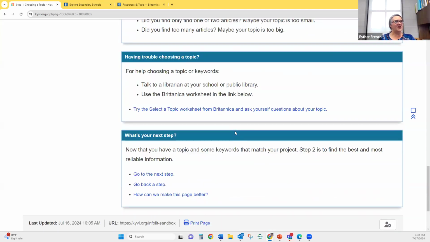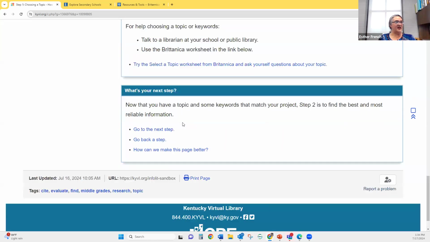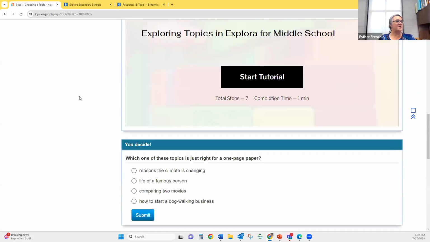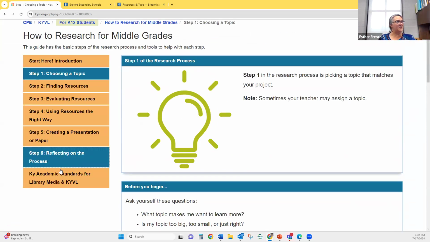And then we always incorporated in each section a "having trouble doing this, talk to a librarian at your school or public library." Then we linked to Britannica, which has some PDF-style worksheets that they can print out and do by hand versus being inside the tool. So we linked that there to reinforce that database. And again, they have a go to the next step, go back a step, so taking them through each step.